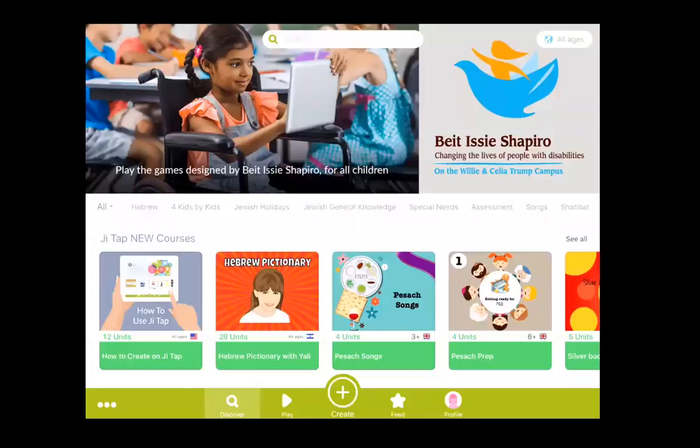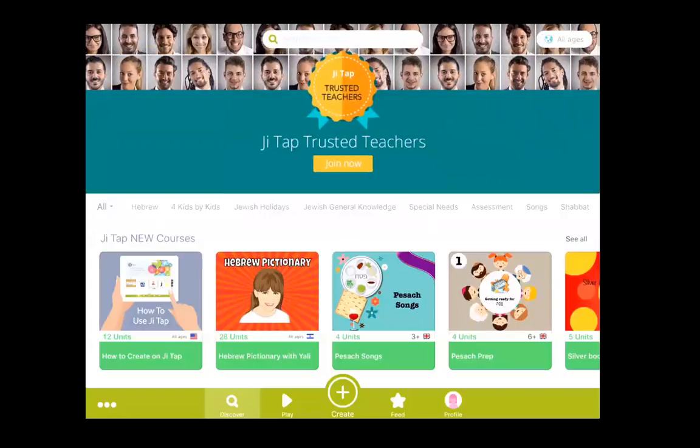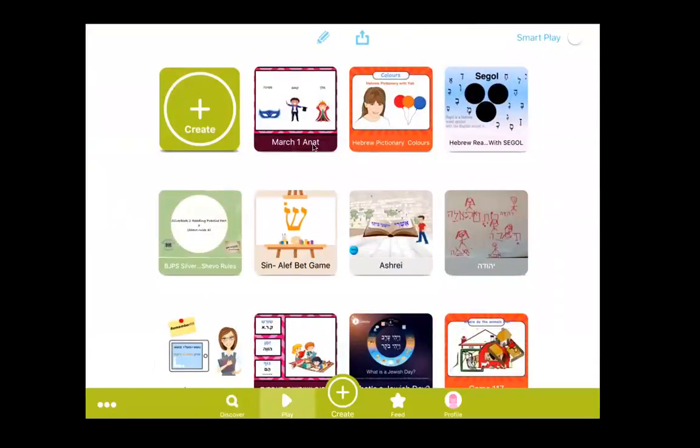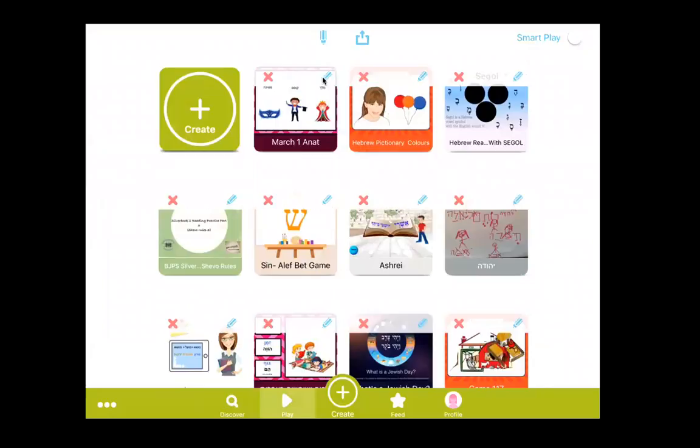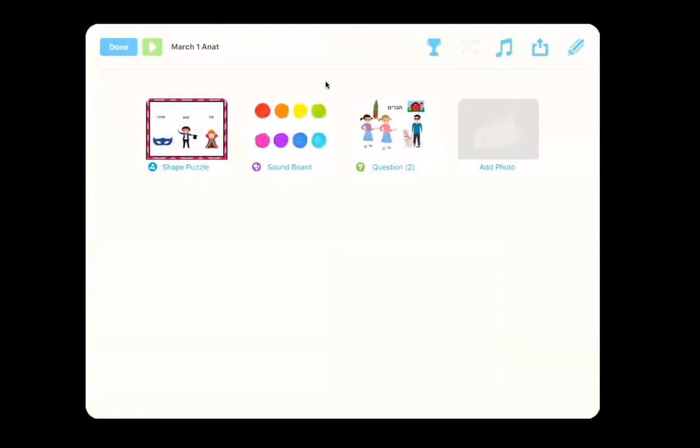Okay, so I created this game. Let's say I'm not really happy about it, or I want to change or add or whatever. It will be here in the play area waiting for me on the shelf. And this is the game that I created, March 1. I'm going to tap on the pencil here to continue editing my game. Let's say I want to now add something for my game.